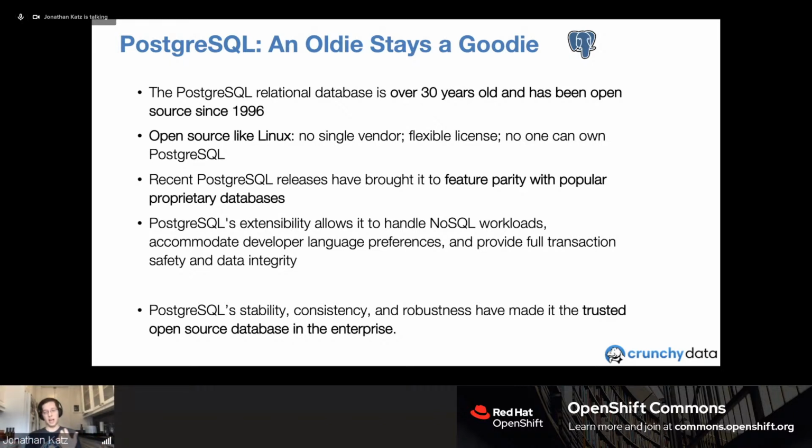Beyond that, having transaction safety and data integrity, ensuring that your data gets written to disk, being able to detect if your data is corrupted. This is the page checksum feature in Postgres. It's really made it very trusted.